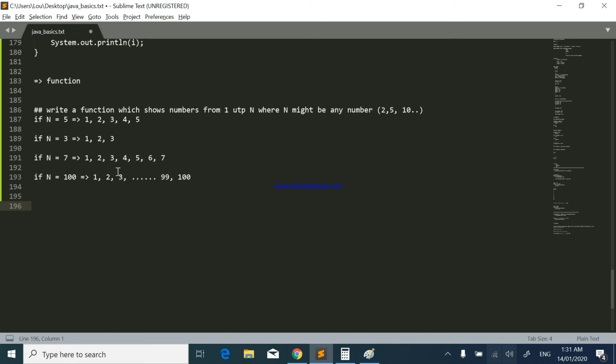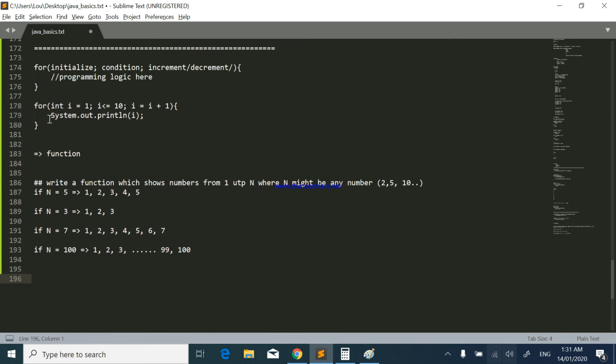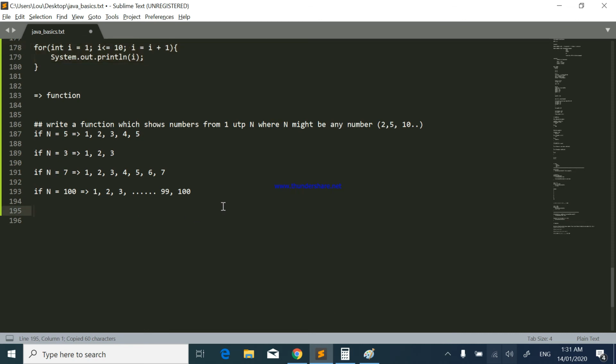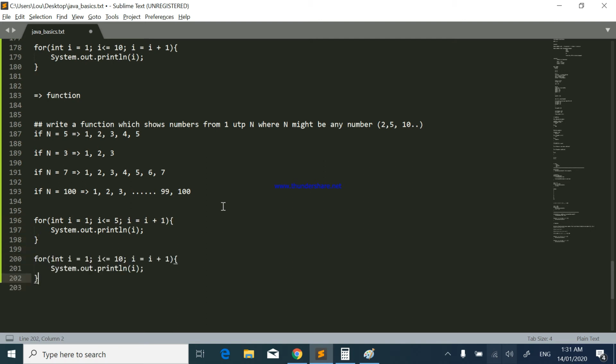If we want to do this now, what can we do? We can write four for loops sequentially. Do you get my point? Just think that we want to show this for the first number 5. Are you getting my point?